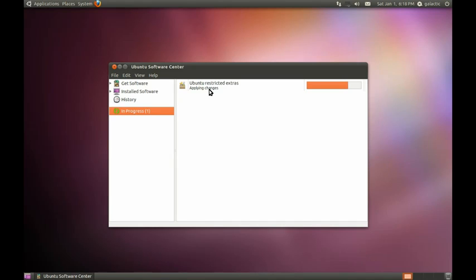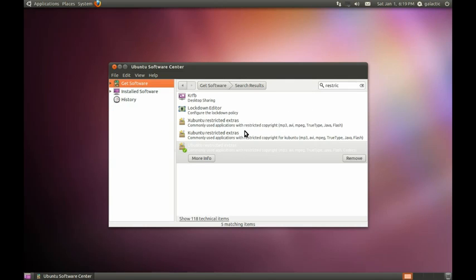As you can see, the Ubuntu Restricted Extras package is almost finished. It's just applying the changes. And this is one of the great things about Ubuntu, is its easy package management, which again I'm going to discuss in depth in another video. And there we are, the Ubuntu Restricted Extras package is installed.